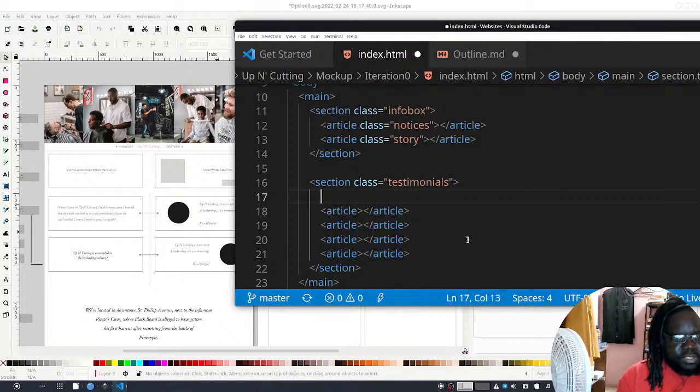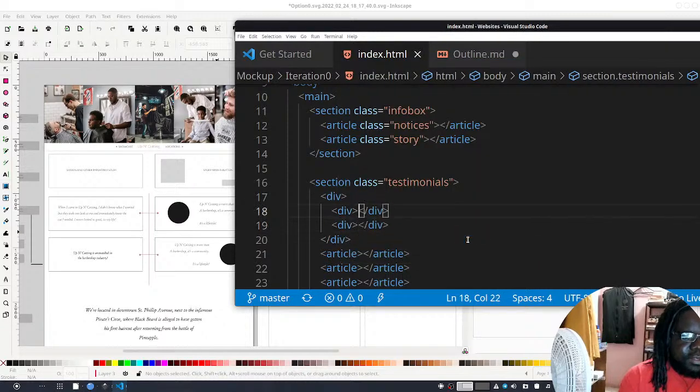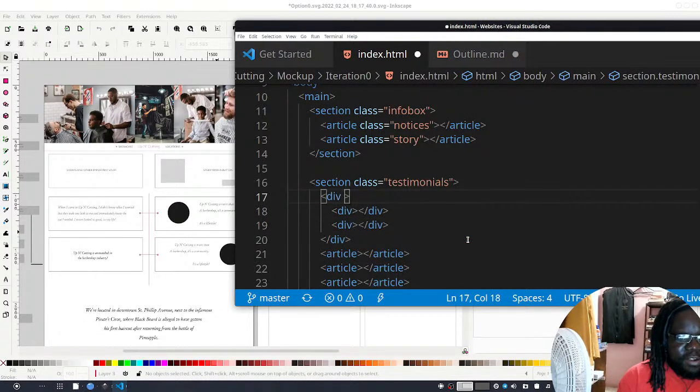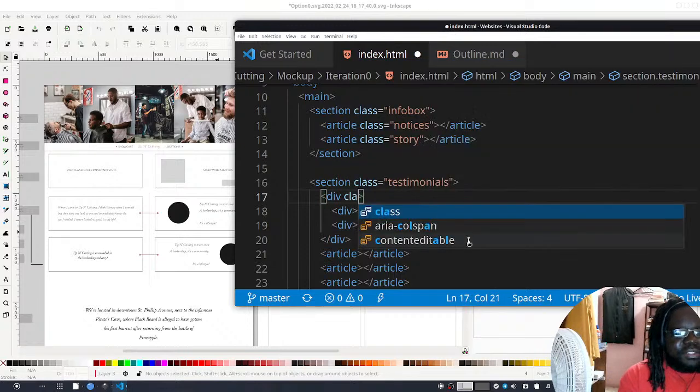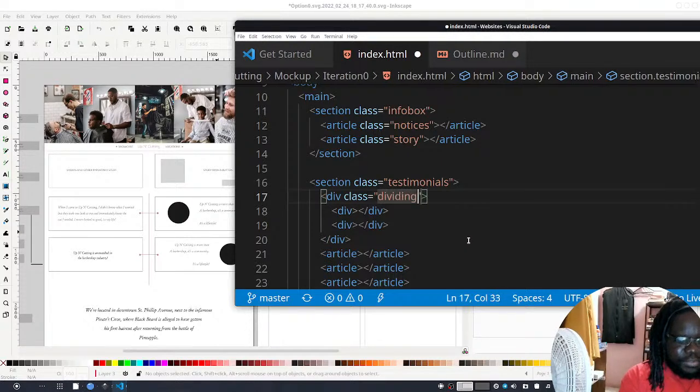So watch this. We're going to have a div. And inside that div, we're going to have two other divs. Let me get around to the CSS. You'll see how simple and straightforward this was. Even though it might seem complicated at this point, it's actually pretty straightforward. So this will be dividing line, or better yet, testimonial divider.